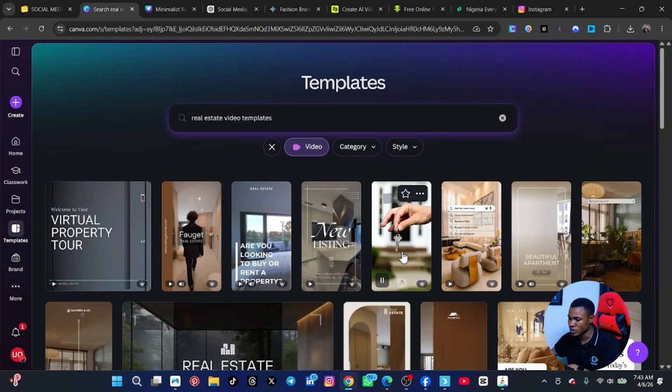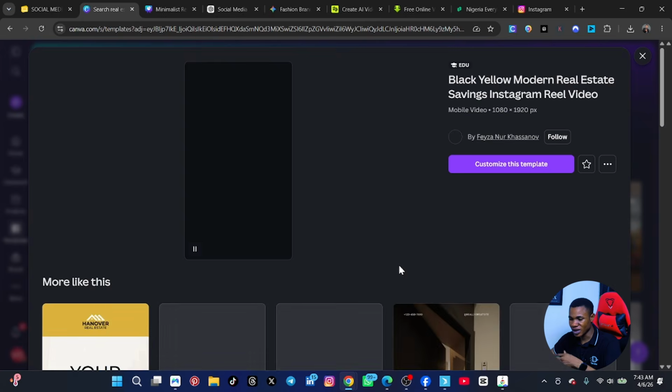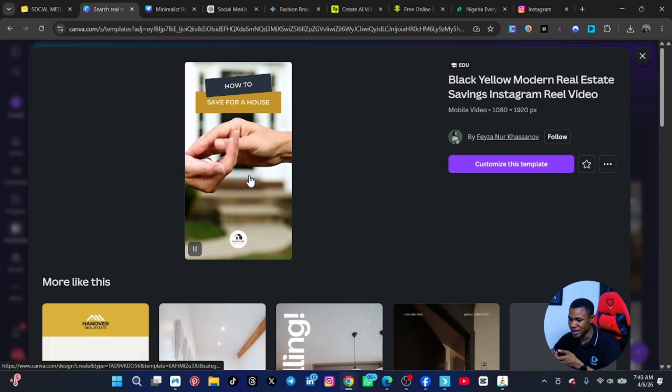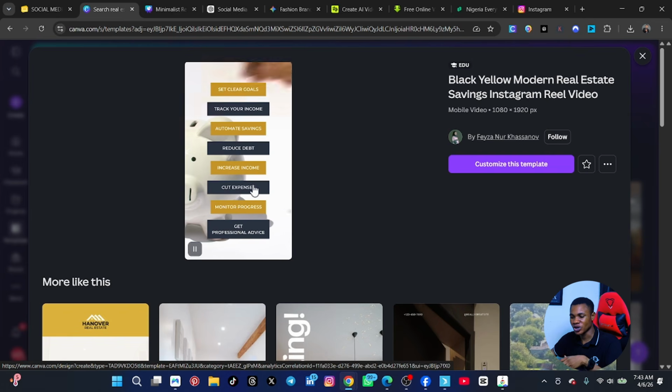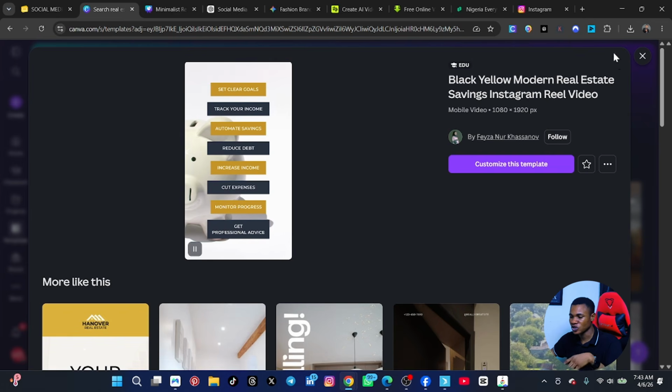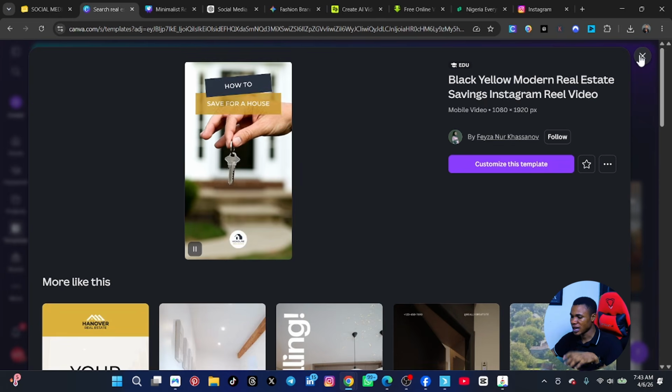So let's say I like this one, I click on it, and then all I have to do is just edit. You can see it here, right? This is under real estate. So you can just customize them, change most of these things to your own, and ensure that you post them. Attach your logo, attach whatever you want, and you can go.